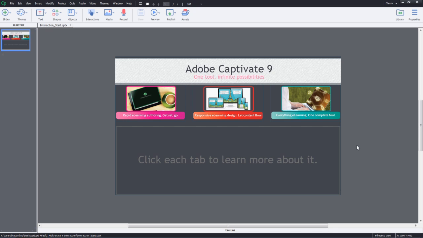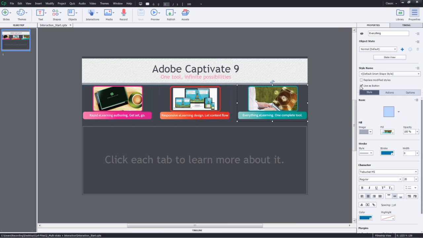Here in this project, you can see that I have three shapes filled with an image, and I have marked them as a button. So these will be my tabs. You can have your tabs in any form or style. Here in this portion, you can see that I have a smart shape with some text added to it.